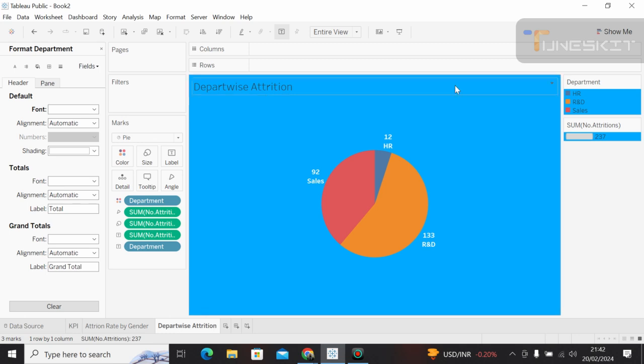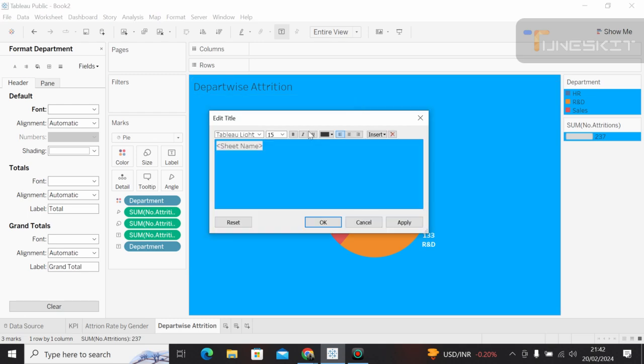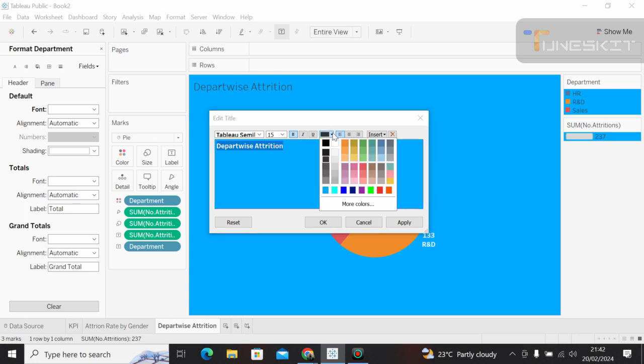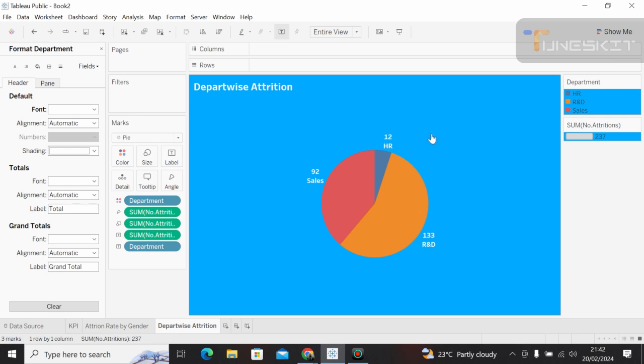So you can also edit the title. So it is department-wise attrition. So I bold this, put Tableau semi-bold, font color to white. And you're having your attrition per department.